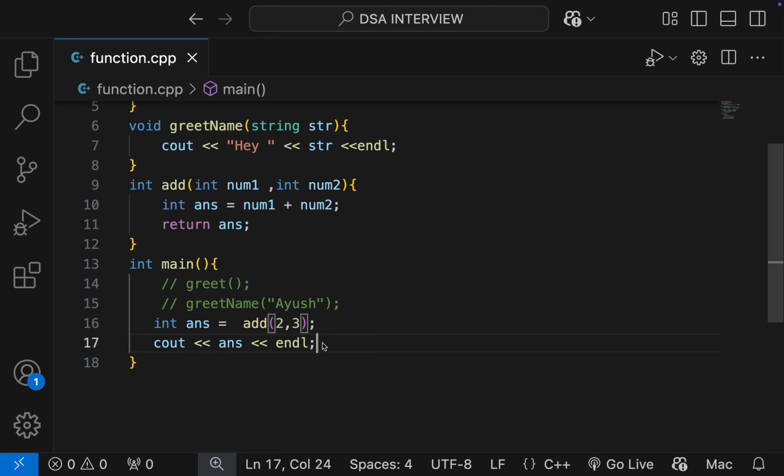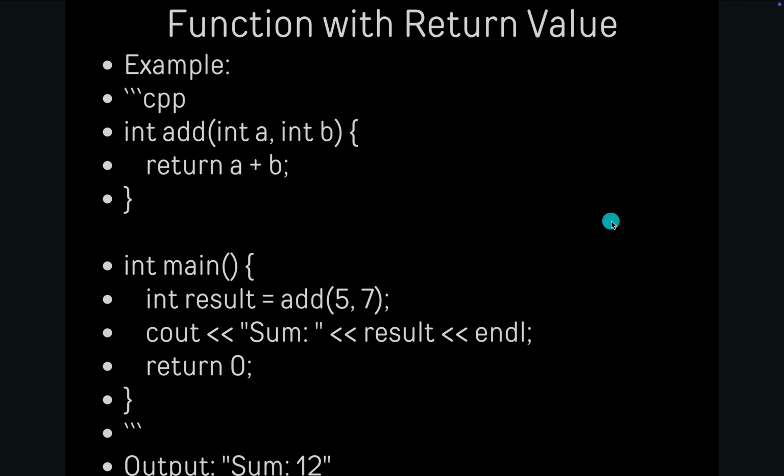So I think I'm able to explain it to you what is a non return type function. So it is an integer type. Okay, so let's move forward.